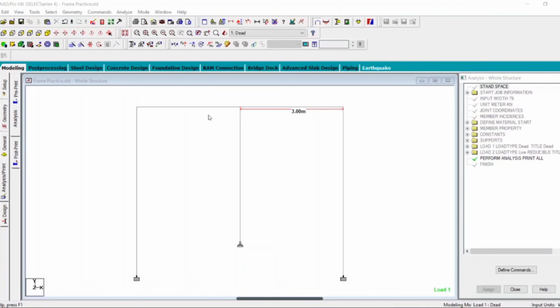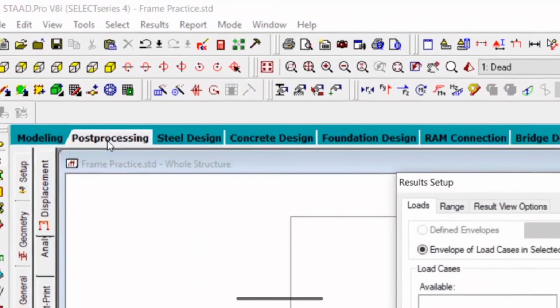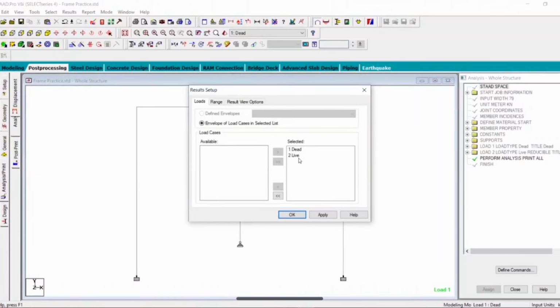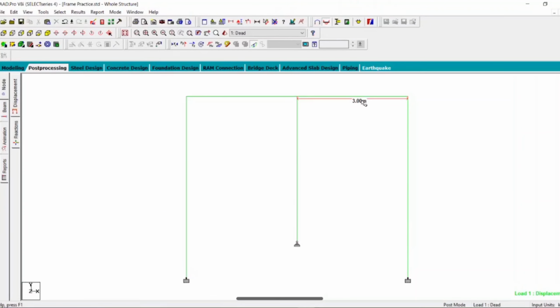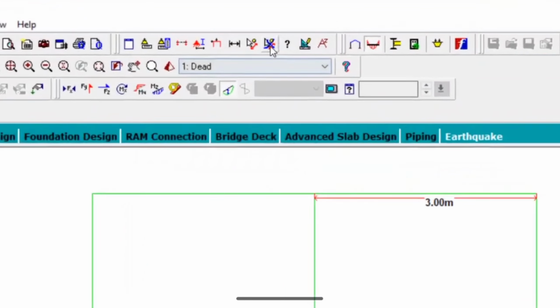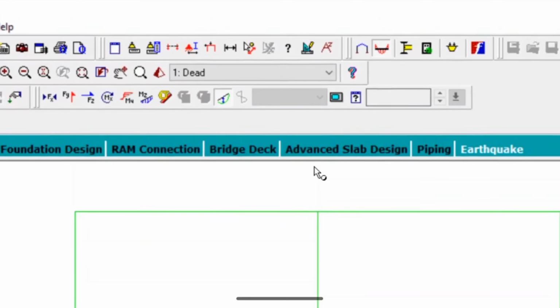And after that, now let us see the shear force and bending moment diagram of this structure. So what we'll do, we'll go to the post processing option. Click on post processing and make sure that these two loads are in the selected window. If they are not, select these two loads or just click this option. These two arrows, click them, so they will be in the selected window, and click on OK. Let us maximize it. Let us remove this 3 meter distance that is written over here. For that, select this option, remove all node to node distance display.